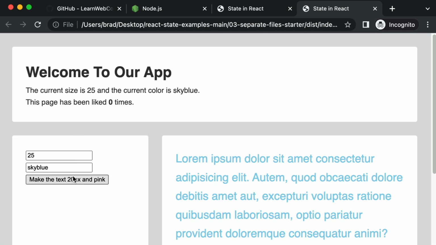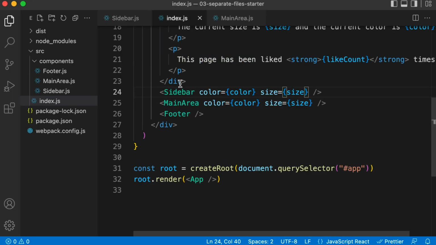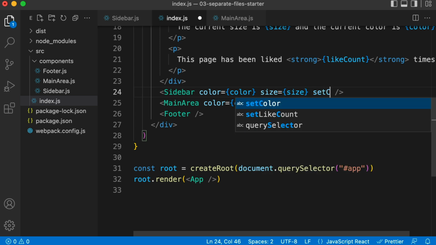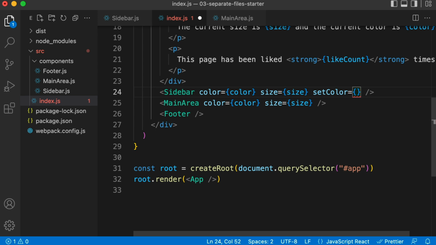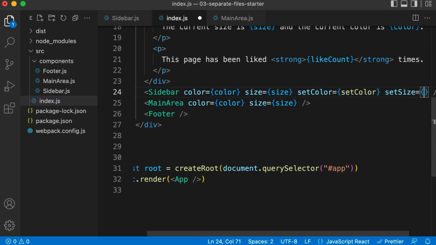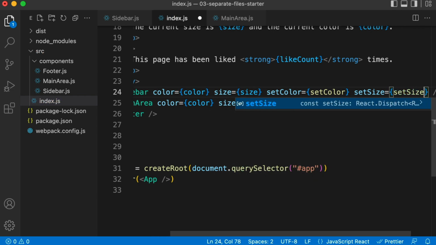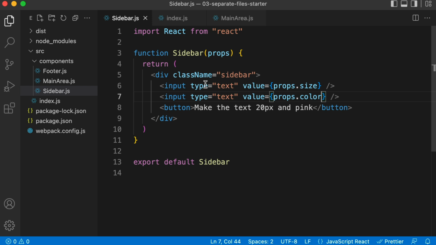Refresh. Perfect. However, now we need to set things up so that you can actually click into this input field and change it. So back in index, in addition to giving it the actual state values, we'd want to give it the functions that let you change those pieces of state. So setColor equals curly brackets setColor. As you might have guessed, setSize equals setSize. Give that a save, jump back into sidebar, set up this first one.